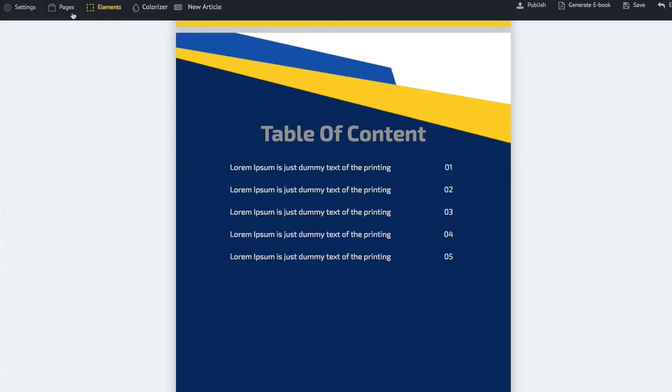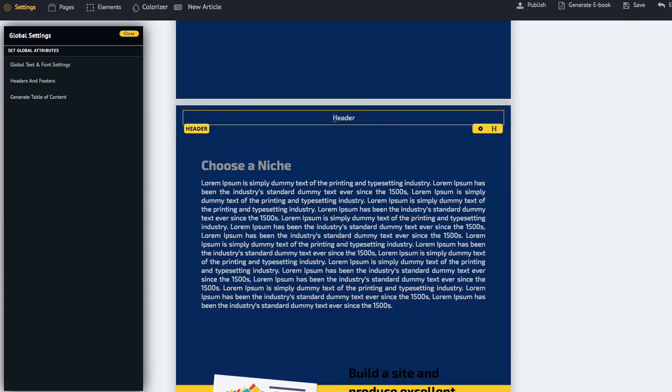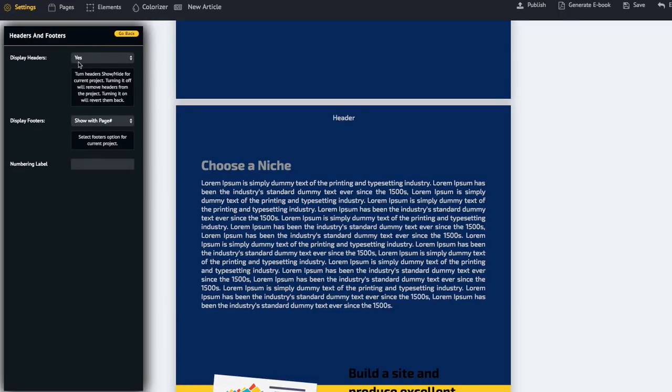Okay, so now at this point, I'm starting with just dummy content, right? Now, there are settings for the entire ebook right here, and that's you can have global text and font settings, your headers and your footers. Now, your header is right here. You'll see it says header. So this is something you'll want to change to maybe, say, my great affiliate marketing ebook or something like that. Whatever the title is probably where you want that header. And you can actually even hide those if you want to. You don't have to display the headers or the footers.